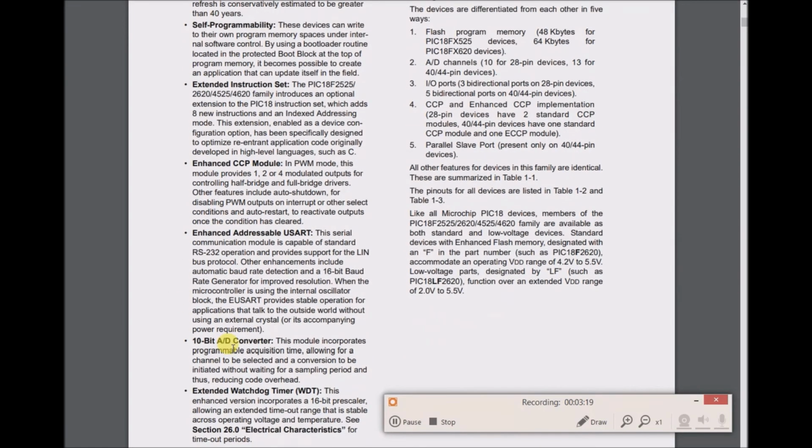Enhanced addressable USART. The serial communication module is capable of standard RS-232 operation and provides support for the LIN bus protocol. Other enhancements include automatic baud rate detection and a 16-bit baud rate generator for improved resolution. When the microcontroller is using the internal oscillator block, the EUSART provides stable operation for applications that talk to the outside world without using an external crystal or its accompanying power requirement.